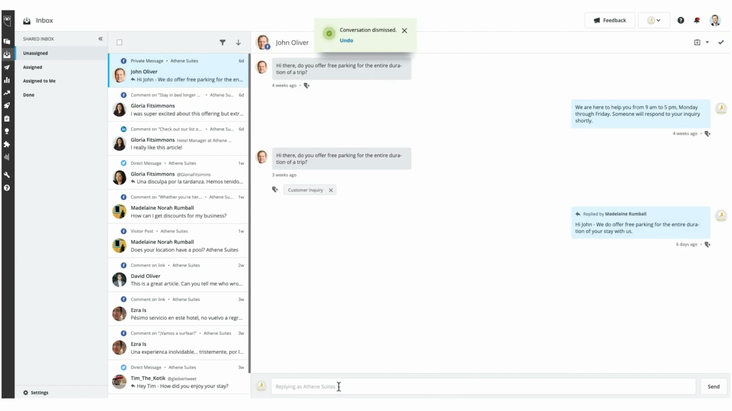Or if you wanted to reply to a message, you just do so down here. Test, test, test, and click send. You can also apply tags to your messages if you're wanting to report on the volume of messages and the different tags later on in the Hootsuite Analytics. You can add tags here.